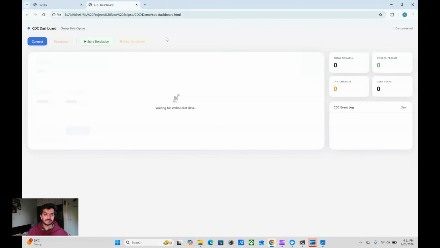So this is the dashboard. Let me connect to the WebSocket. Before we simulate the load, note the system's strict temporal configurations. The Redis product cache holds the product details with a time to live of exactly 300 seconds.